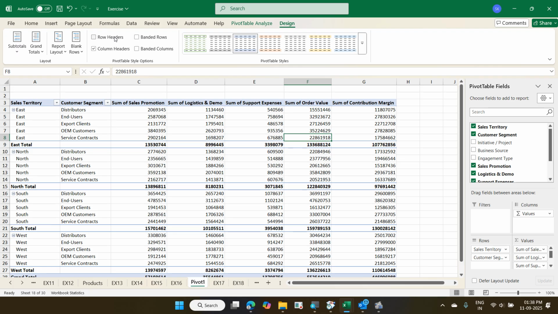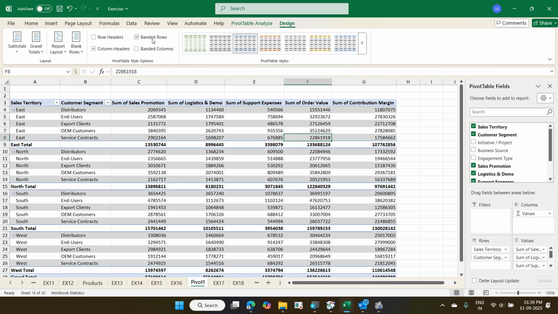Column headers. Better to have the column headers. Don't uncheck the column headers. Banded rows. All the alternate rows, first, third, fifth, will be banded. I recommend to have banded rows. When you take a printout, it's easy to understand if it has banded rows.